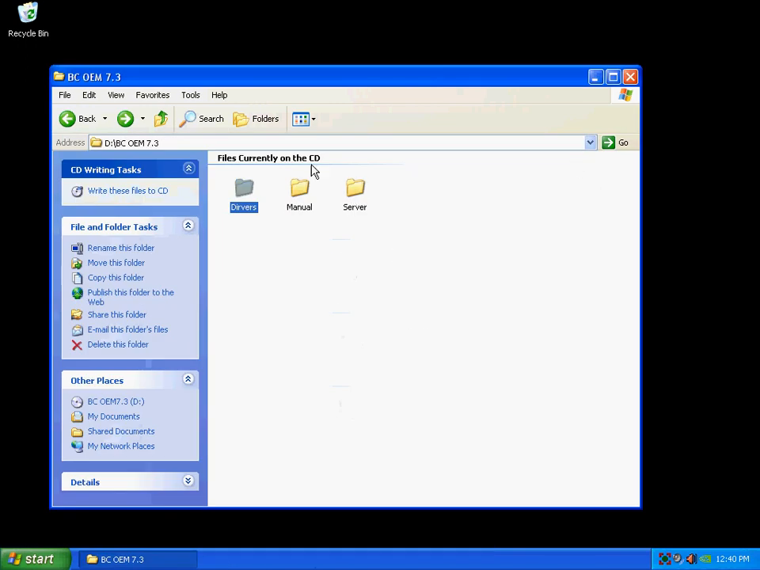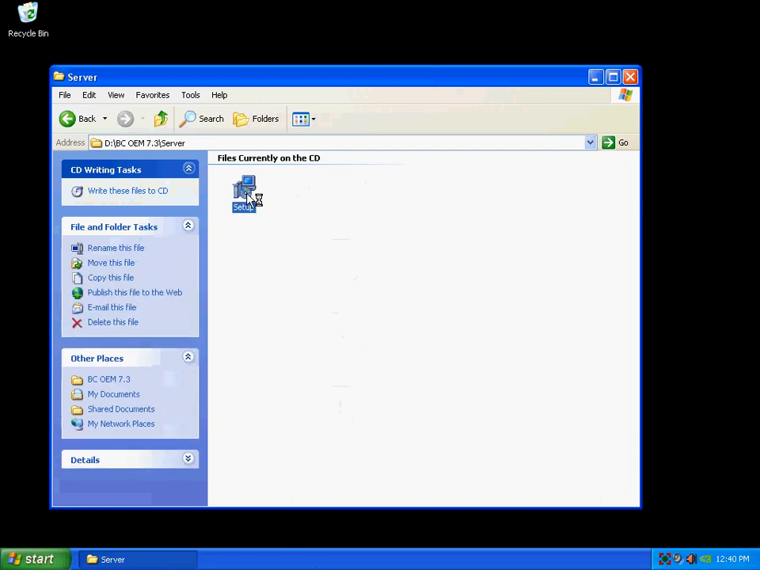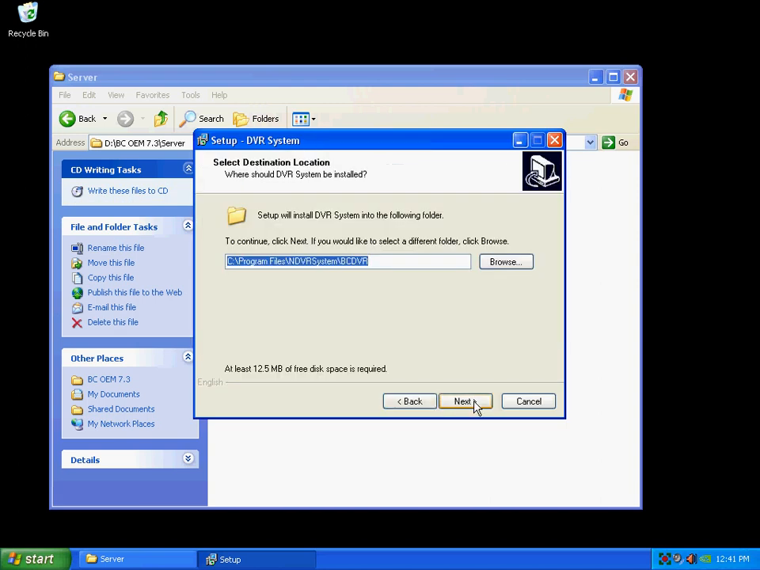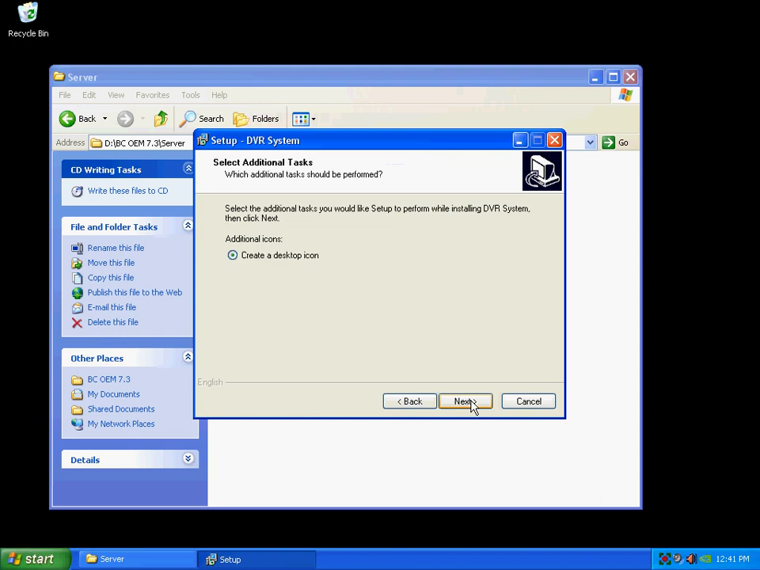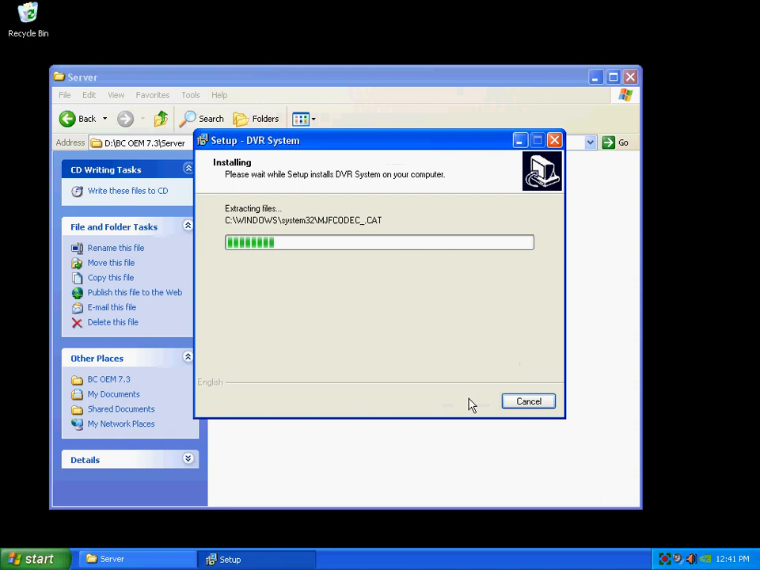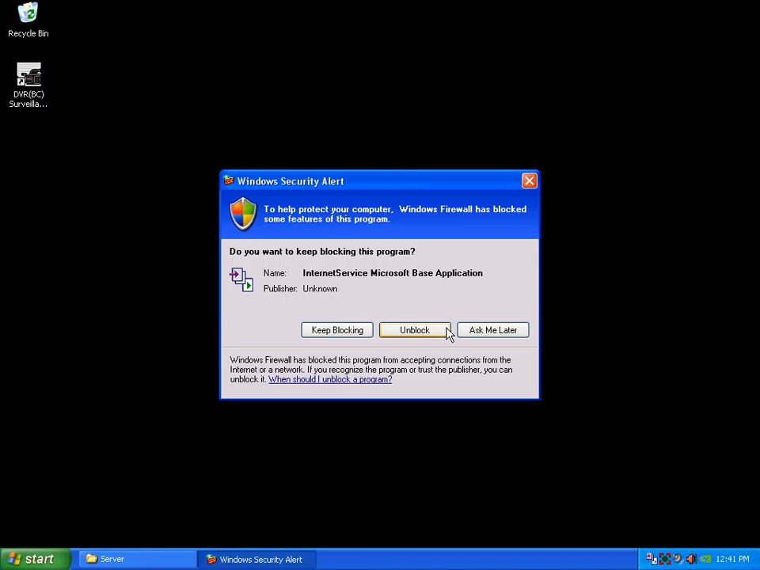To install it, you go to your CD-ROM drive with the CD that came with it, and you go to where it says server, and you click on setup, click OK, go next, click next, next again, next one more time, and install. Install it, and you finish it, and then you want to click on block.